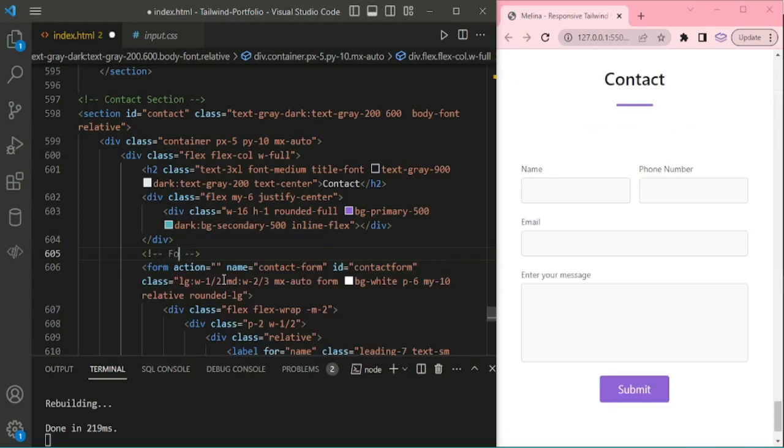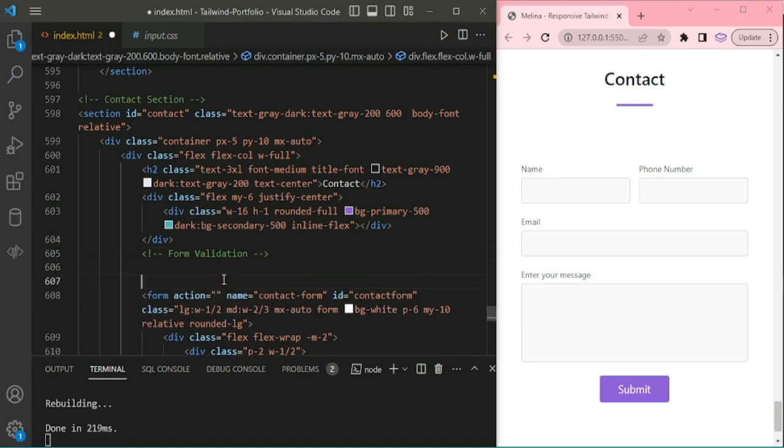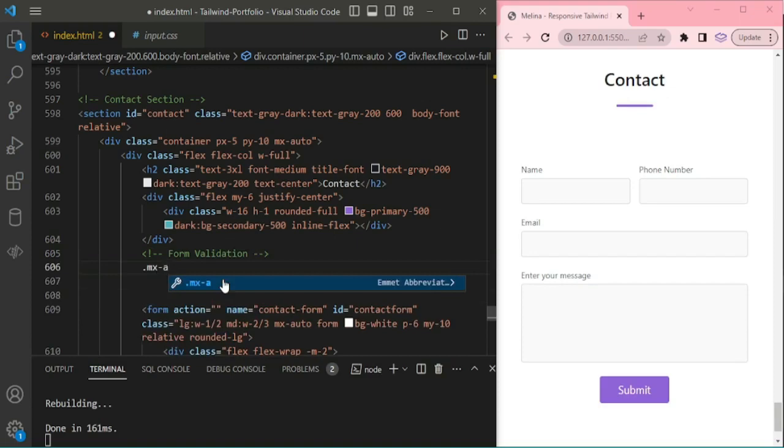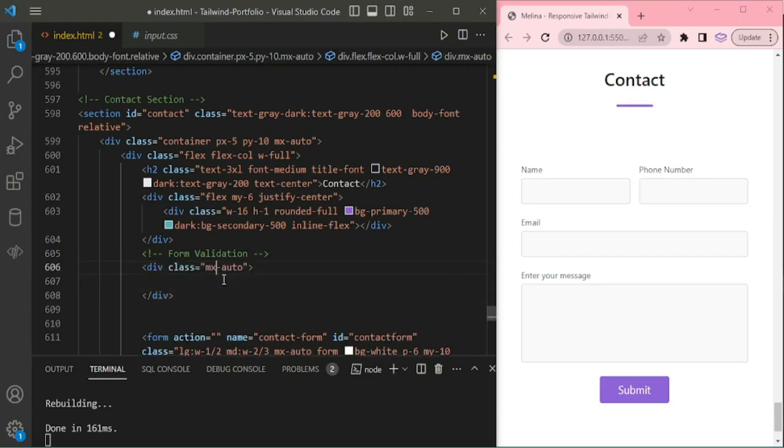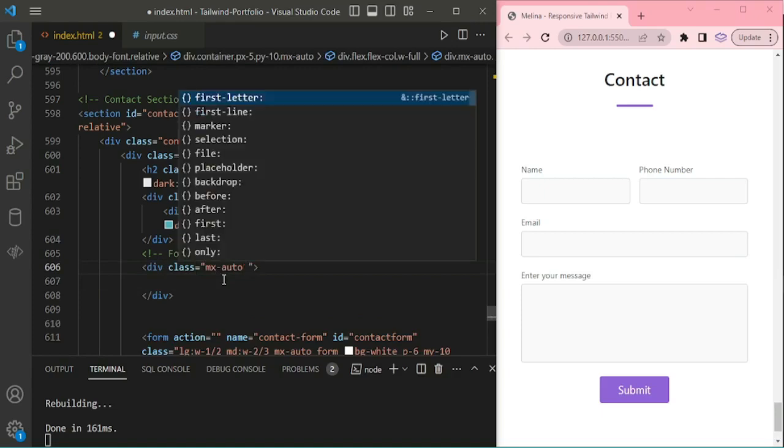Form validation. Now I'm going to write the validation success and failure message content at the top of the form.